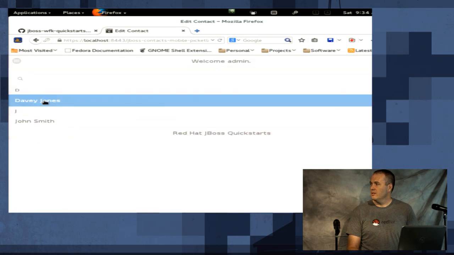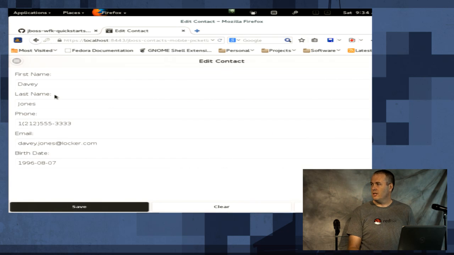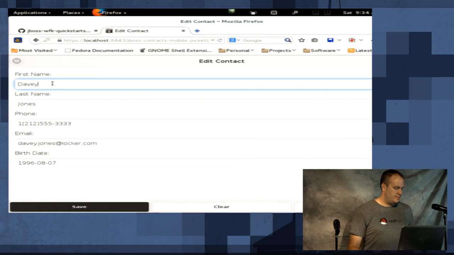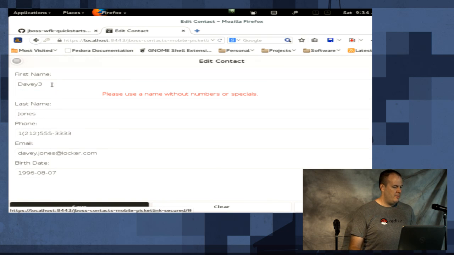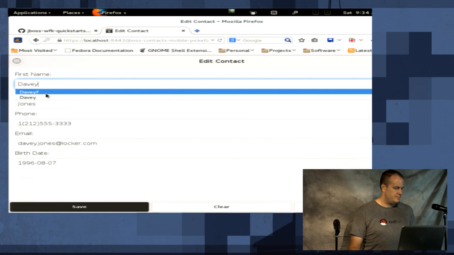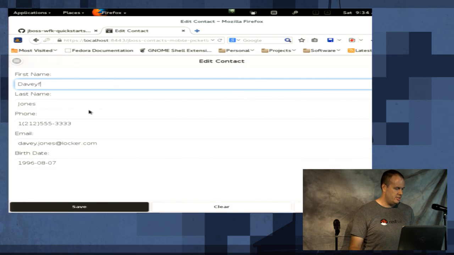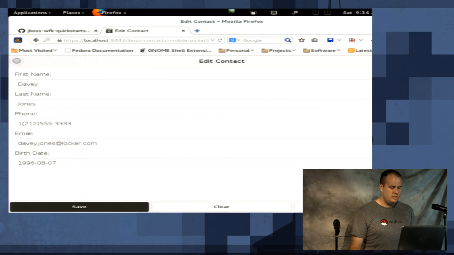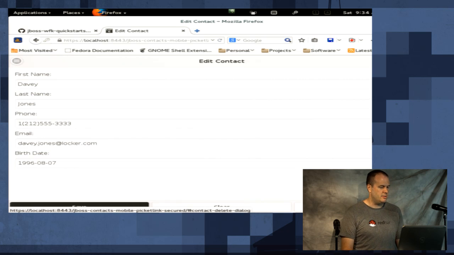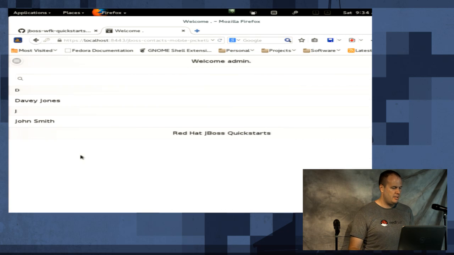So Davy Jones here, you can click on him and you can edit him. And if we do funny things like add numbers, we have validation in place. But I can change it, and if I save, it'll update it. I can clear, and it clears the page, or I can cancel it. From here, I can also delete this character. I'm going to cancel out of that.